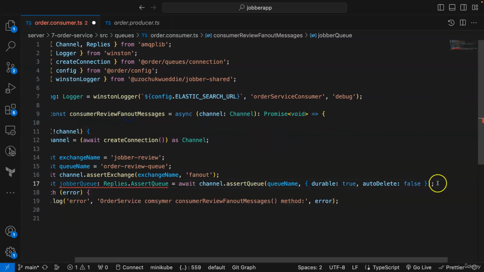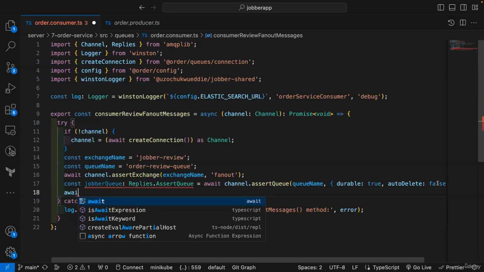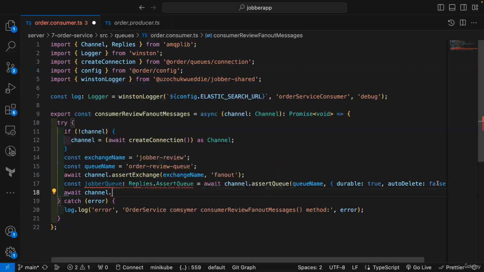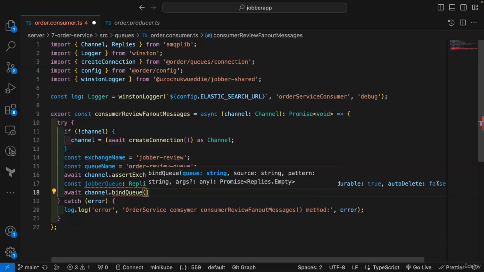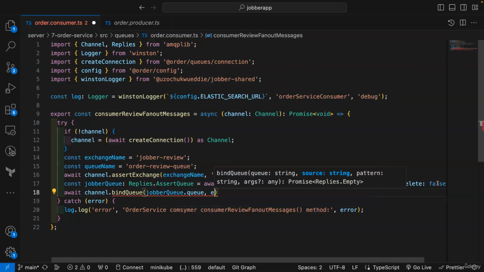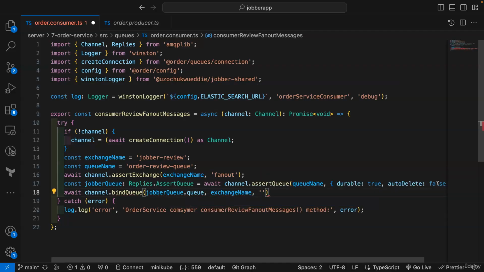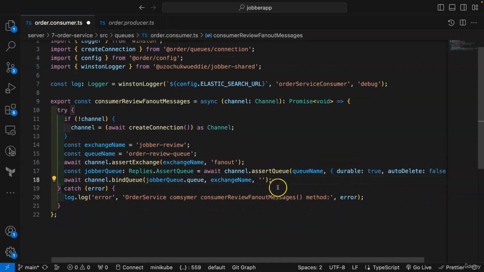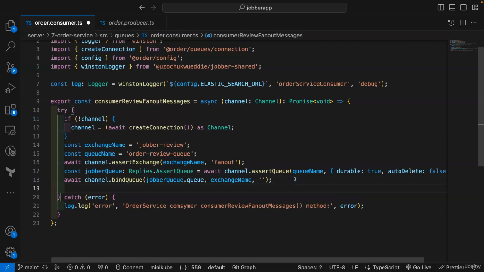Then let us bind. So I'll say await channel.bindQueue. We pass in jobberQueue.queue. We pass in the exchange name, and then since we are not using a routing key, I will just set this to an empty string. Normally, if it's a direct exchange, here you're going to add your routing key. Now we can go ahead and consume.